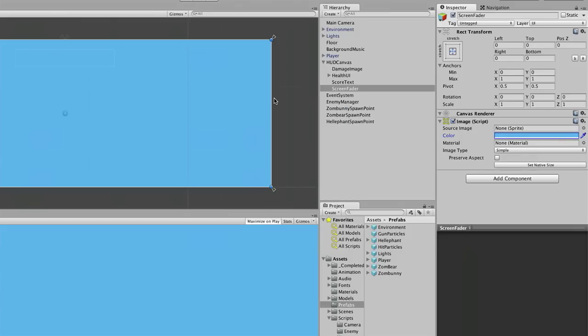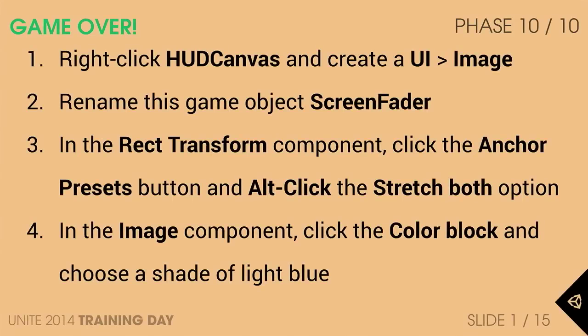So one more time. Right click the HUD canvas, create a UI image. In the rect transform component, we are alt clicking stretch both in the lower right of the anchor presets. In the image component, all I've done there is set the color block to a light shade of blue. It's a very nice color. Thank you very much. You're very kind.